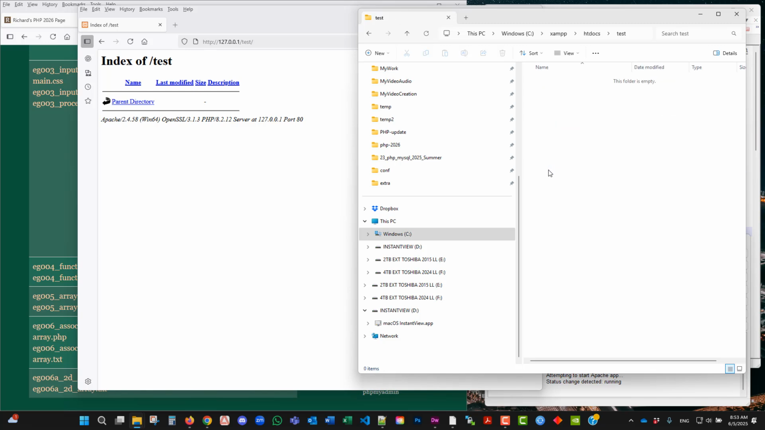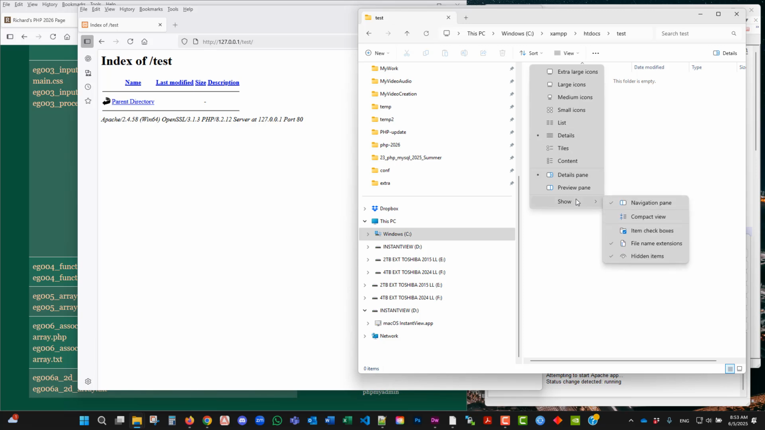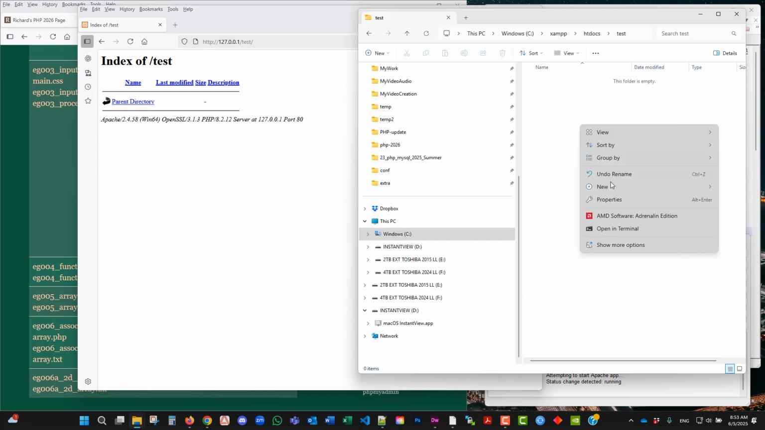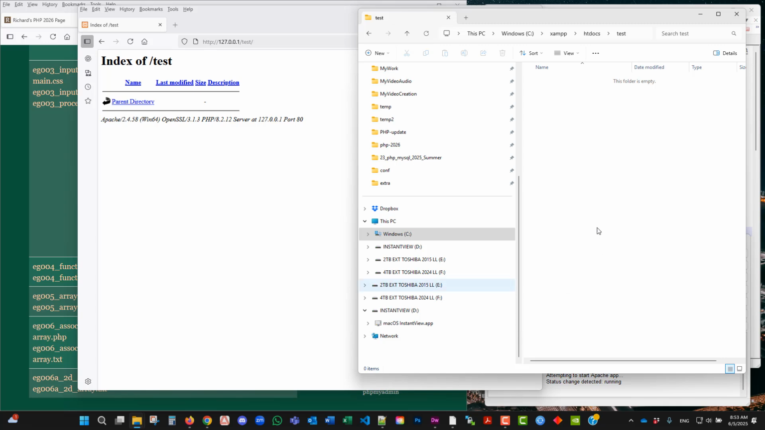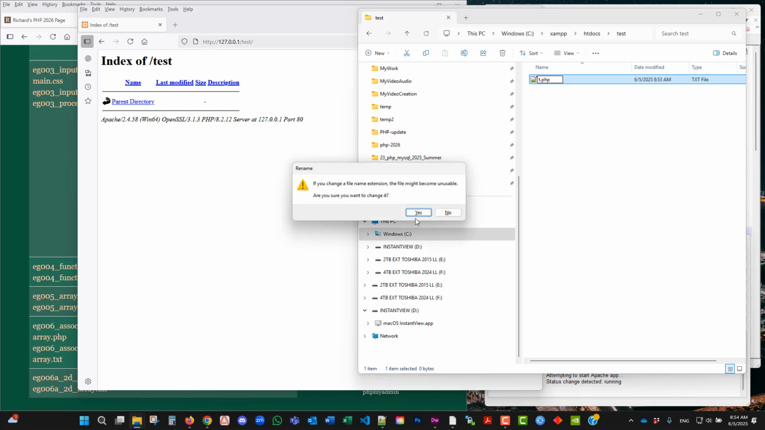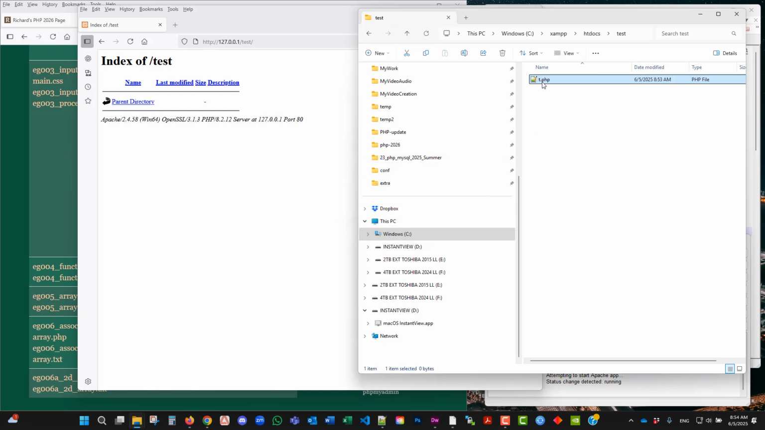And then go into test, make sure the view show file extension is checked. You will be able to create a new text document. Right click, new text document. And let's call it t.php. Are you sure? Yes. So we are going to open this in Notepad++.